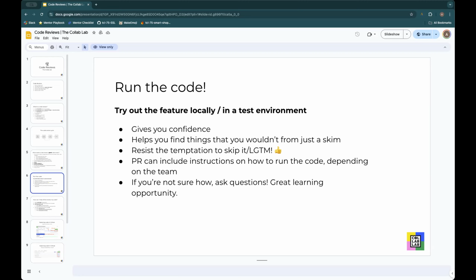Provide really good instructions for how you run the code. If you have to, create a video running them through your code and the QA, because that's going to help them know exactly how to QA it. Again, at the end of the day, it's the impact that you want to make, and the impact that you want to make is getting your code across.